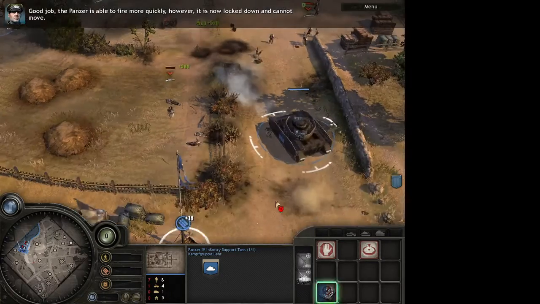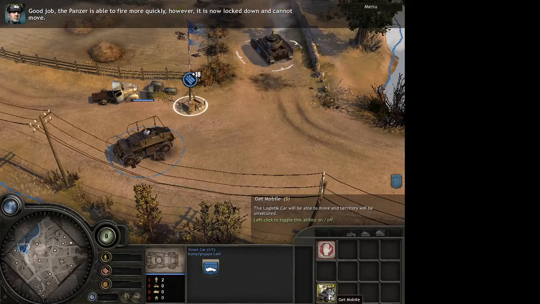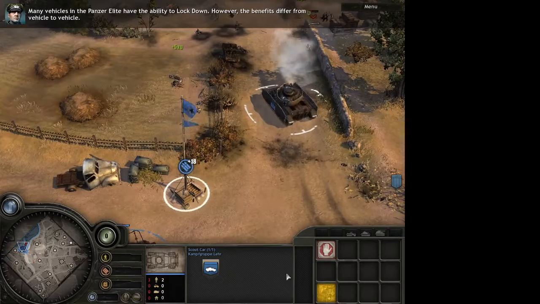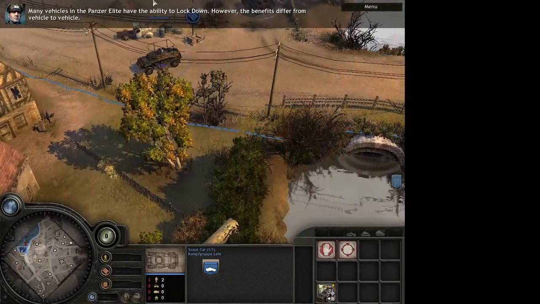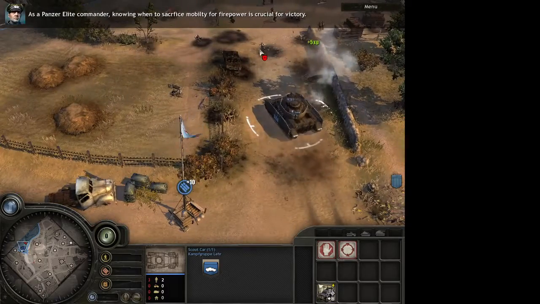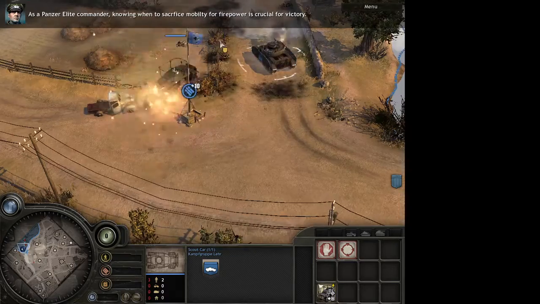Infantry destroyed! Good job. The Panzer is able to fire more quickly. However, it is now locked down and cannot move. Many vehicles in the Panzer Elite have the ability to lock down. However, the benefits differ from vehicle to vehicle. As a Panzer Elite commander, knowing when to sacrifice mobility for firepower is crucial for victory.